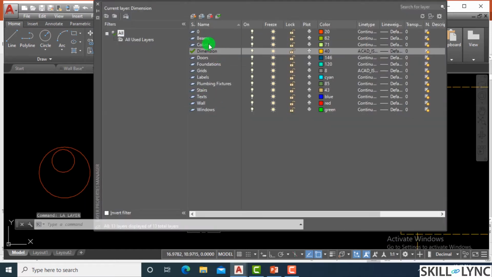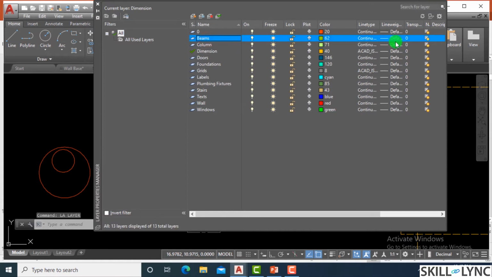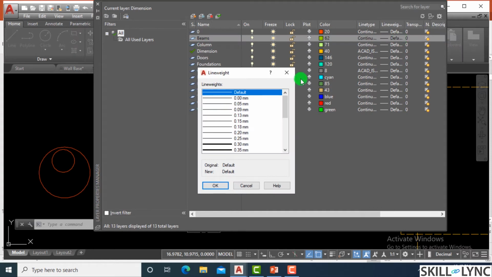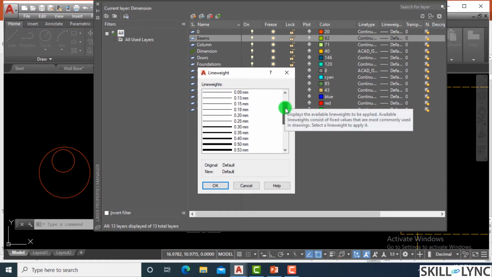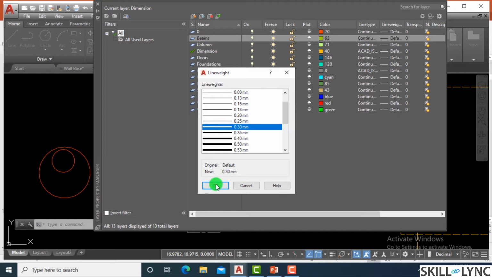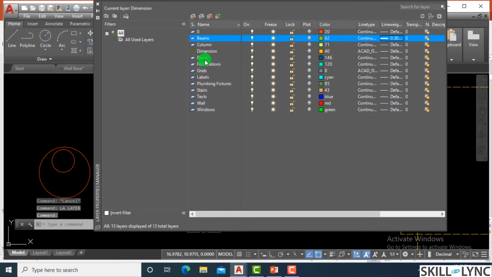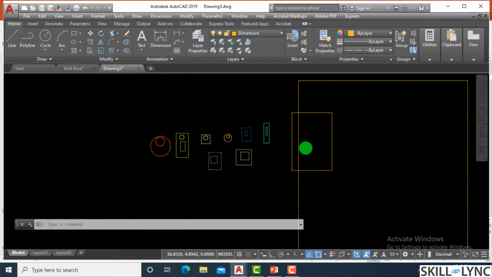Let's say I want to go to the beams, and here for the beam layer I want to give a line weight. Now the moment I click on the default option, I can see that there is a default option over here. So if I want to give the line weight over here, let's say 0.30 mm is the line weight. So all the objects in the beam layer will be having a 0.30 mm line weight.